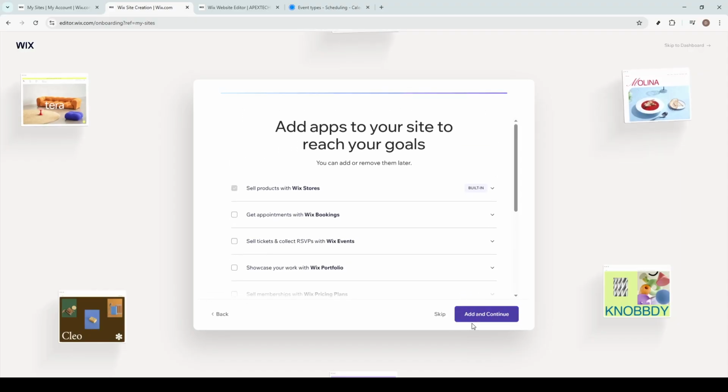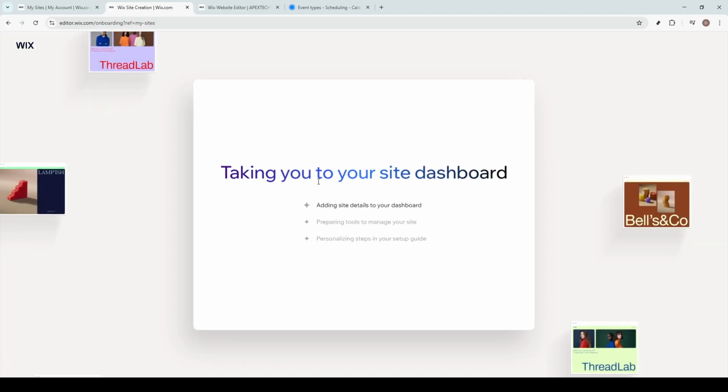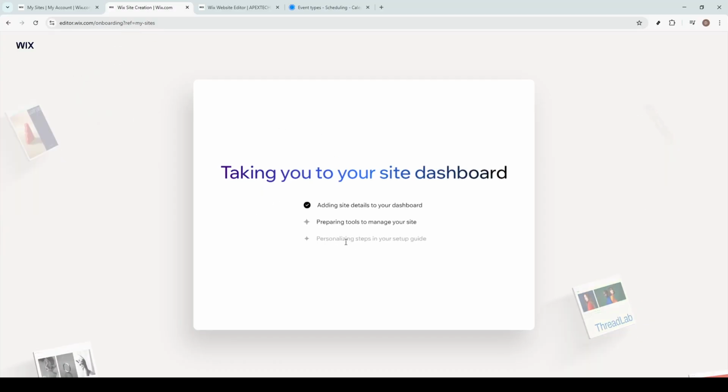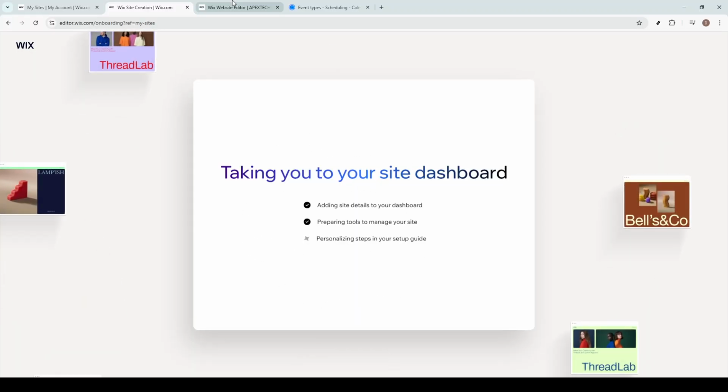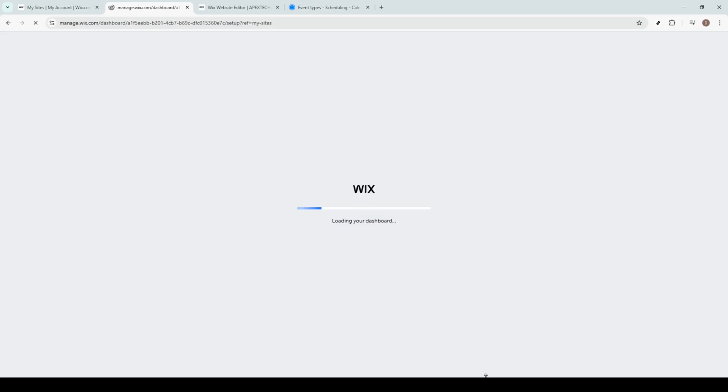Now it's time to choose your design. Click Pick a template and browse through the options. When you find a template you like, select it to start customizing your free Wix website. And that's it! You've successfully created a free website on Wix.